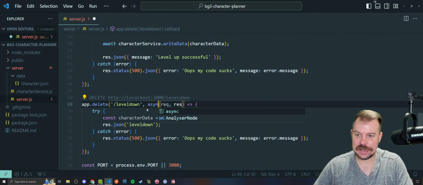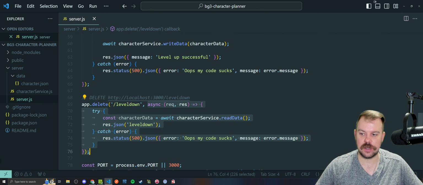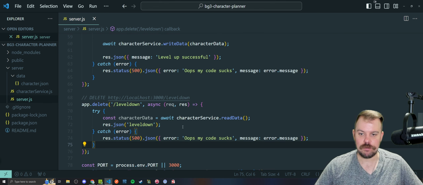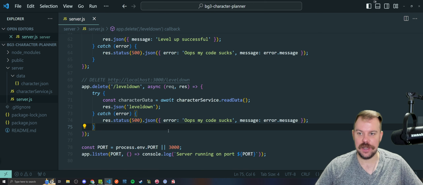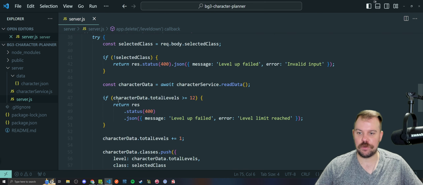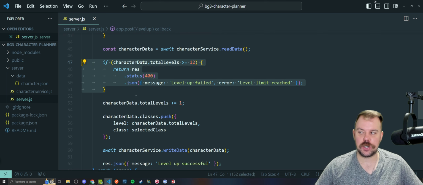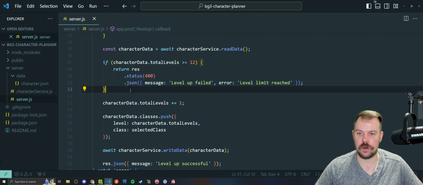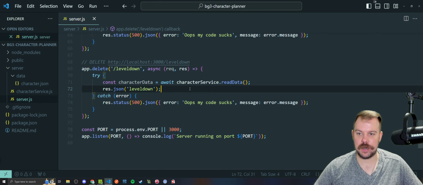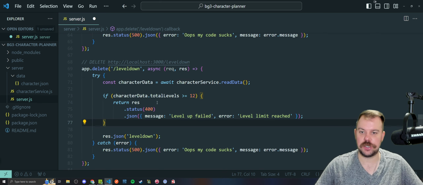Oh, don't forget our async keyword on this function callback, this action. Okay. So now that we read the data, we're going to have to do basically the opposite of what this did up here, which is make sure our character total levels are not 0 or less, to make sure they can't go negative. So you know what? I'm going to copy and paste this if statement, even with some repetitive code here, because this logic is similar, just in reverse.